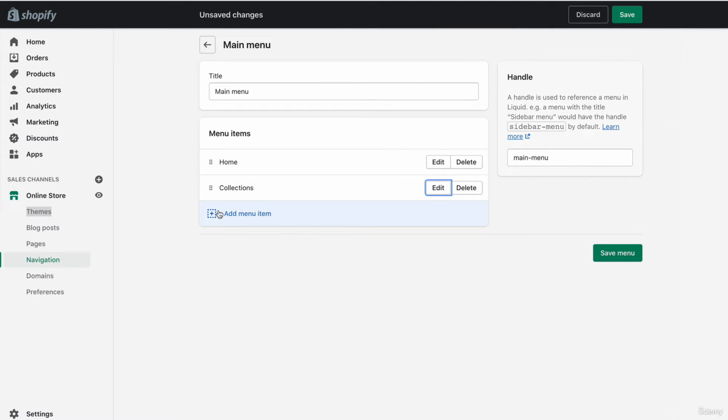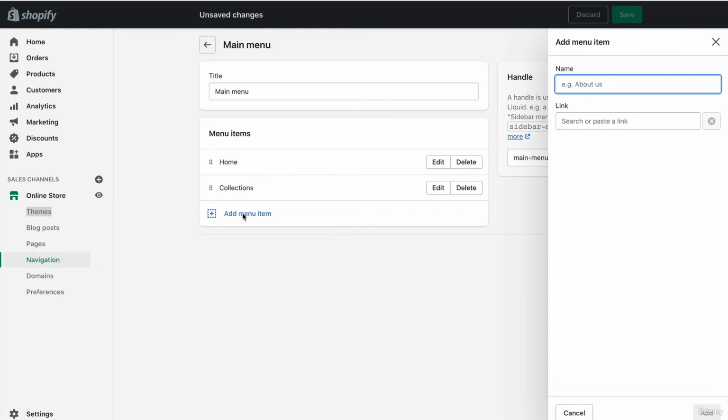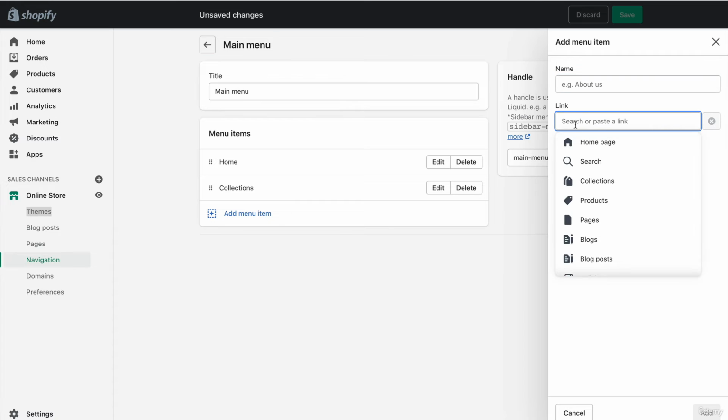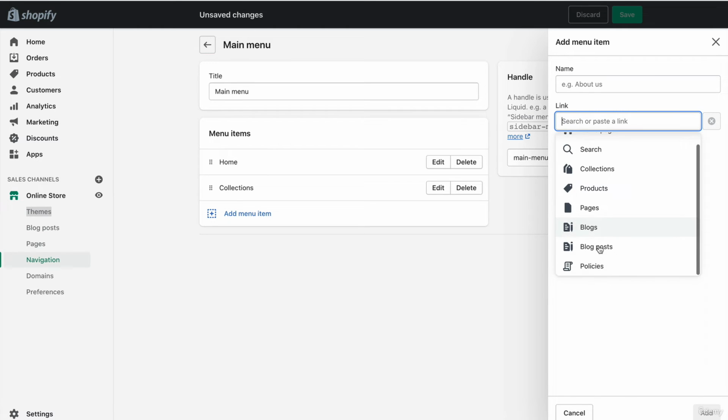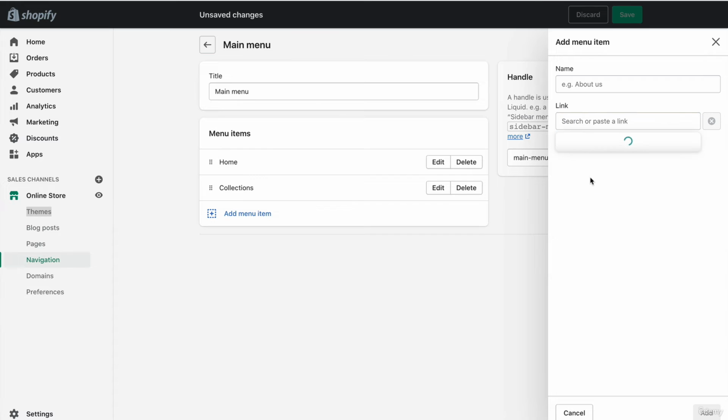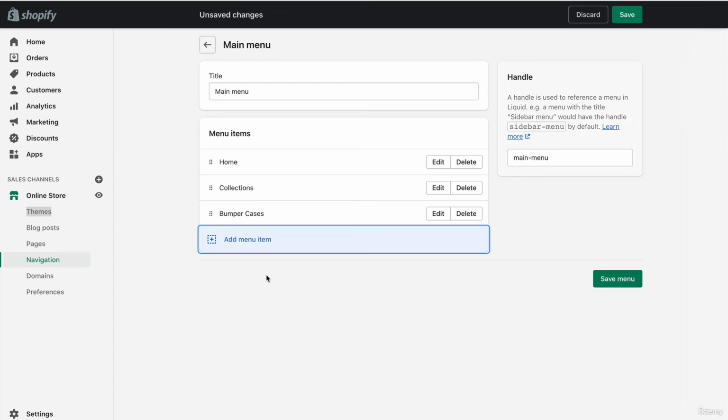Now we want to add a collection under the word collections. So we're going to click add menu item, and then you search your collections. You can add a lot of different types of links: a link to your homepage, to your products, to a particular page, or to your blog. I want to look for the word collection, so I search collections here, click bumpers, and you can name it something else too, but I'm just going to write bumper cases.